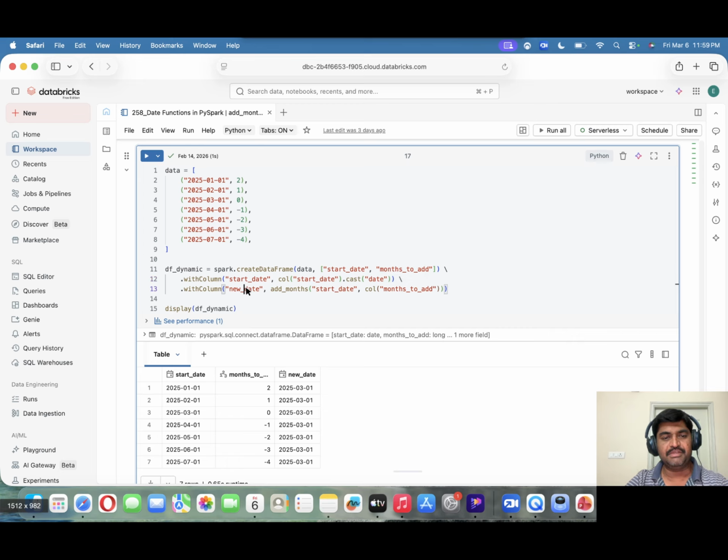On top of that, I'm creating a new column, that is new_date. Here I'm doing add_months. Here start_date is the column, and my number of months equals the column months to add. I am passing the column name here. Column months to add means this one. So that means for this particular value, this many months will get added.